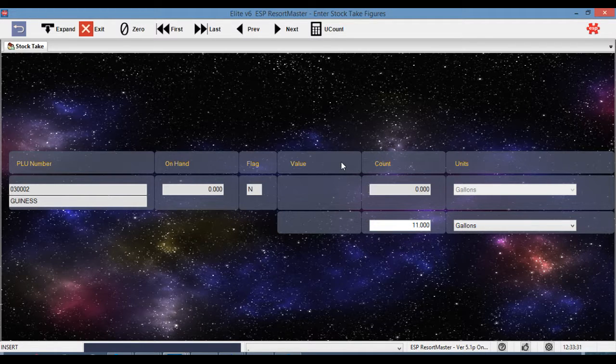Once you have entered your value, click on F10 Next. You will see that the flag has changed from an N to a Y to show that the item has been counted. If the count of your stock is 0, just clicking 0.00 will not suffice. You will need to click on the F4 0 at the top of the screen to confirm the 0 count. Then click on Next and you will see that the N has changed to a Y.